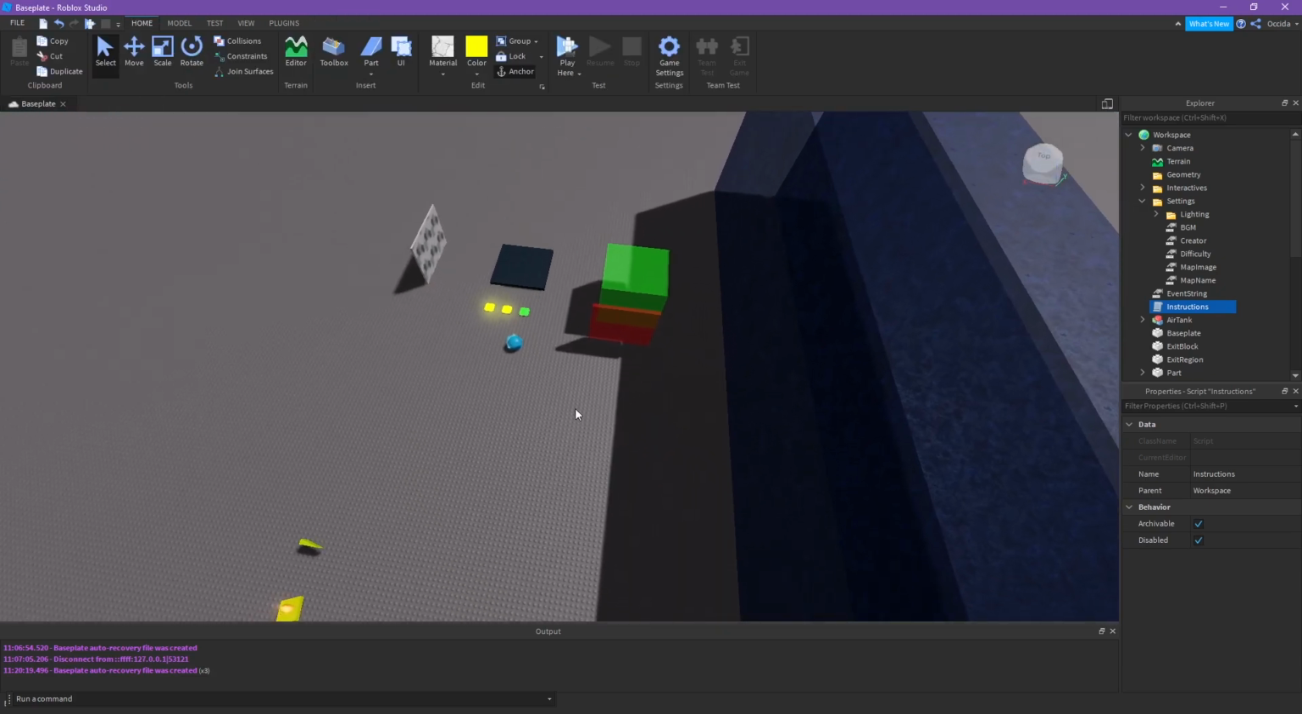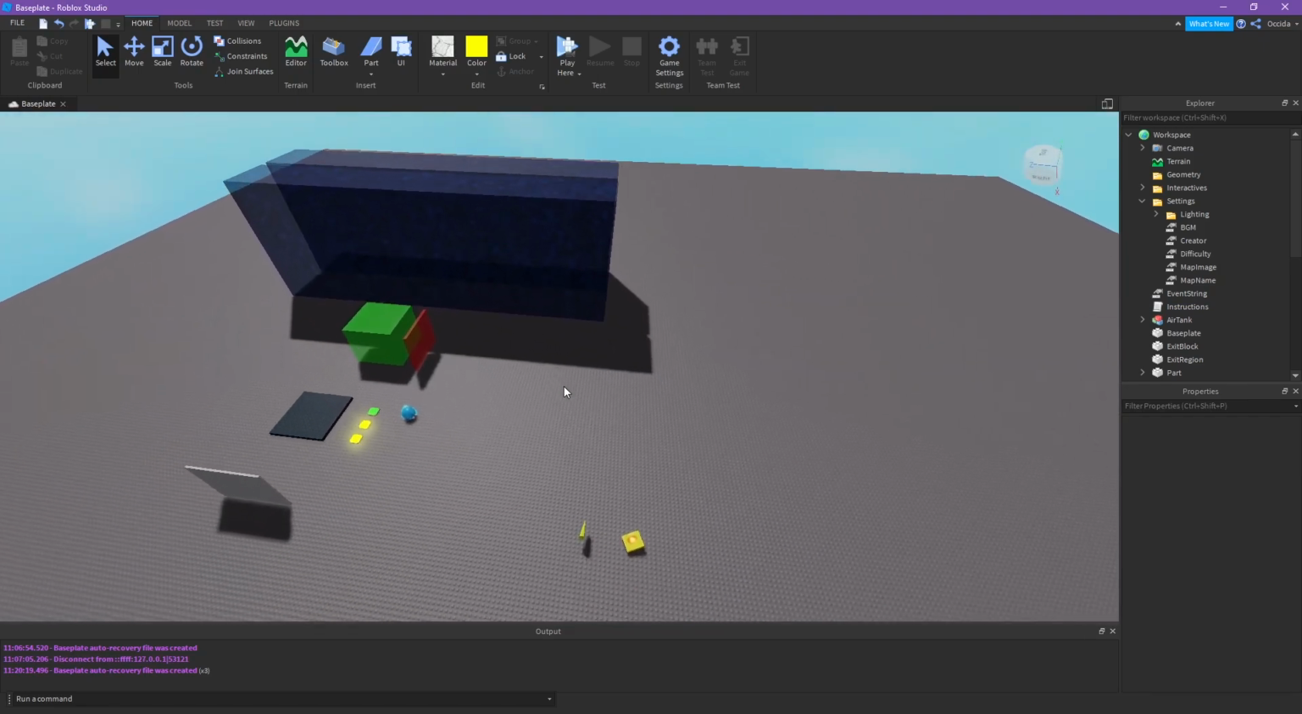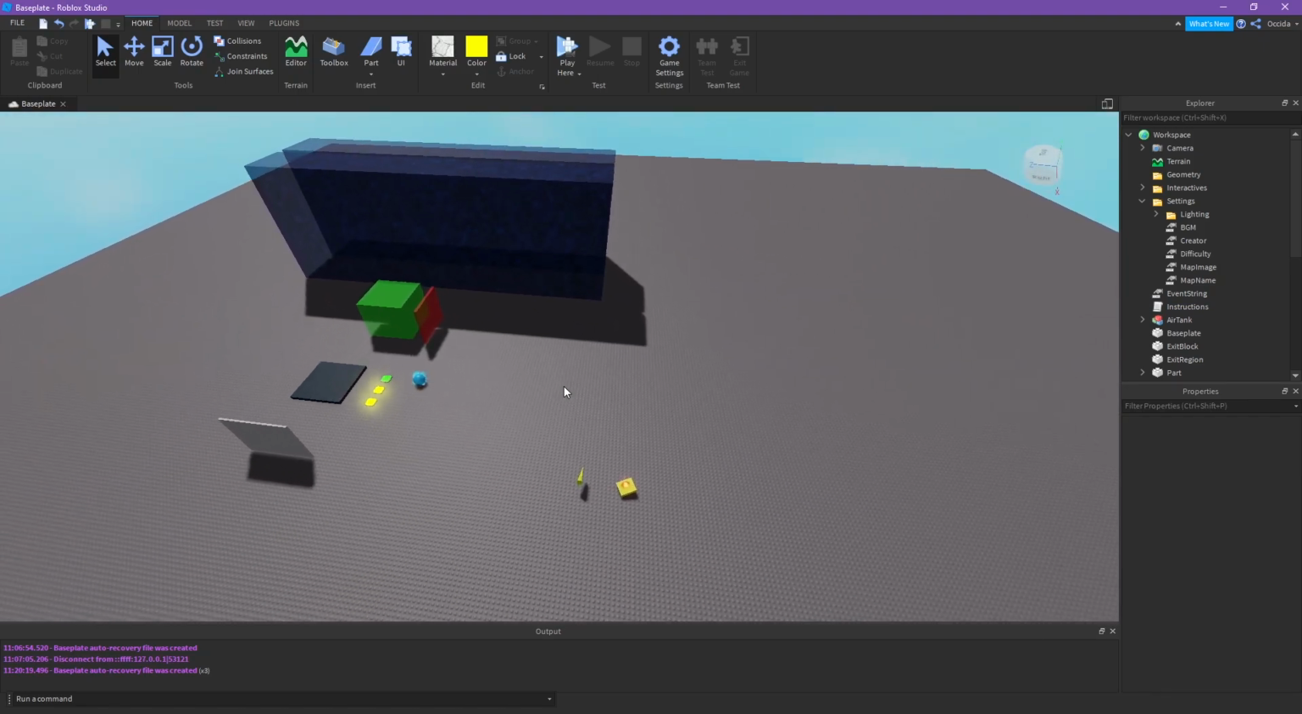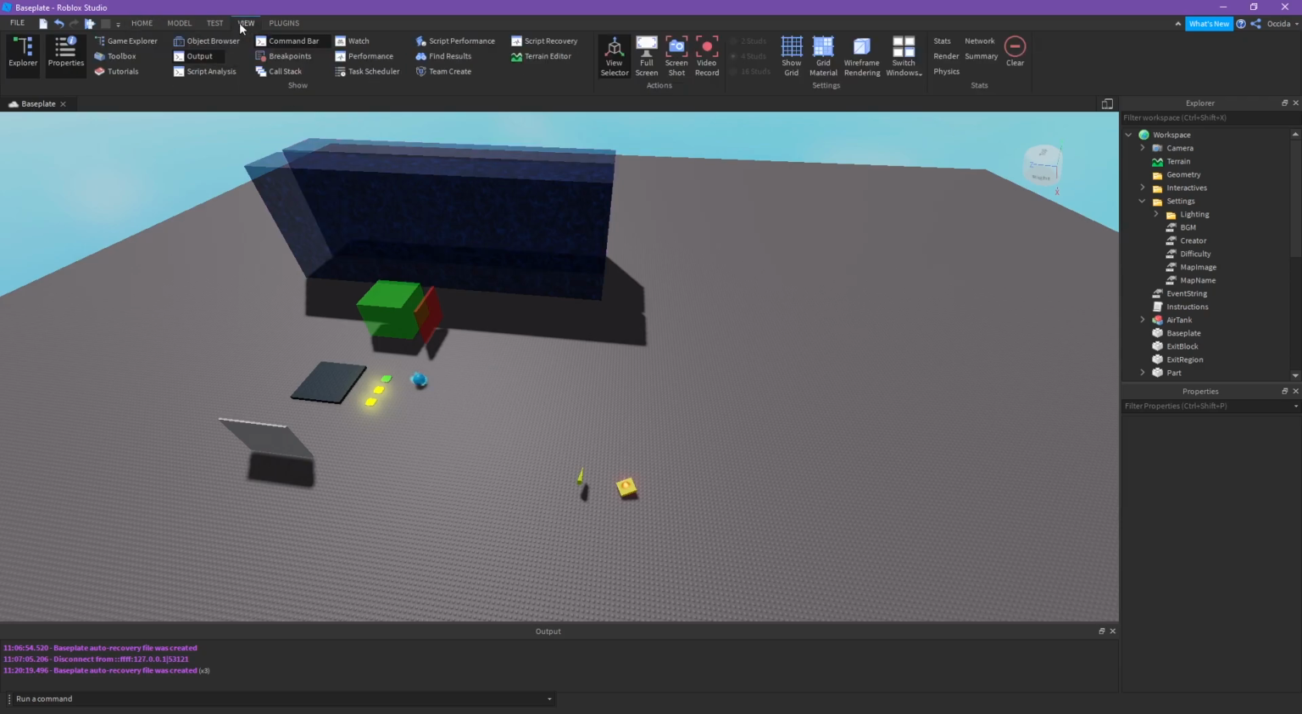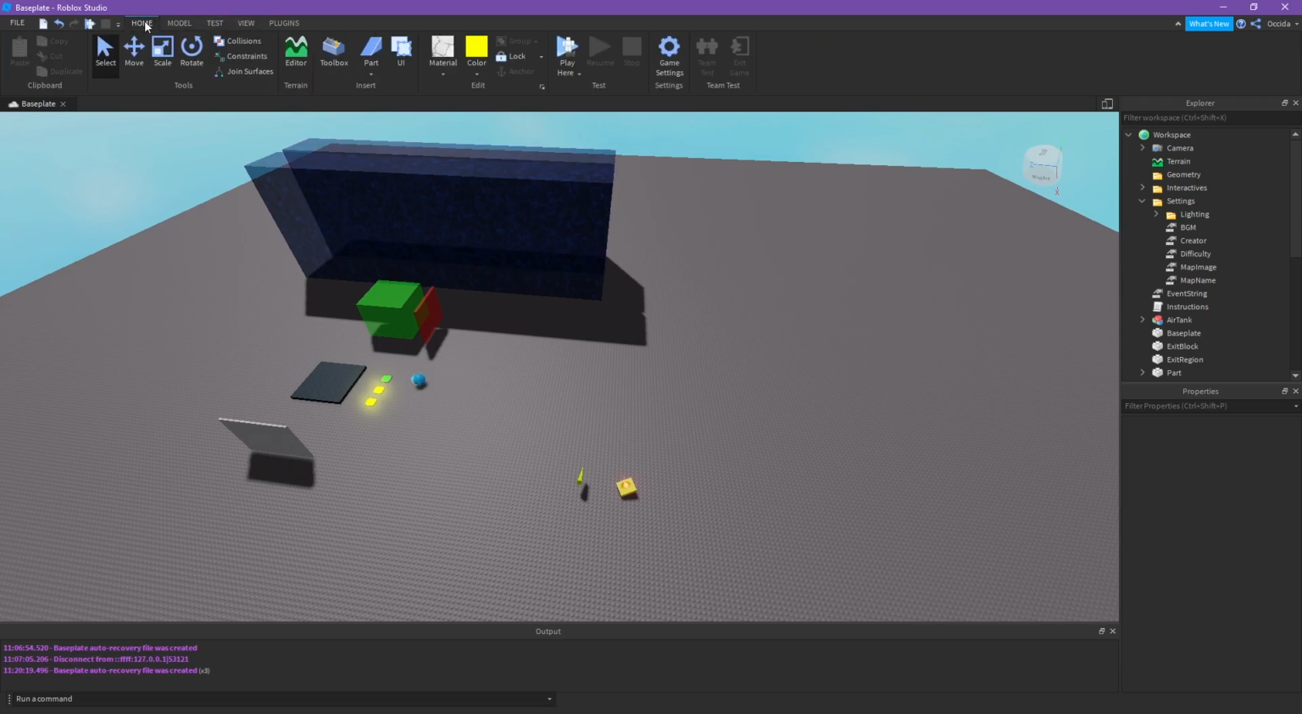So with that being said, these are all the basic things you'll need to start making your map, and you can actually get started right now. But there's a few things I want to introduce you guys to that pretty much make the process a little bit easier.